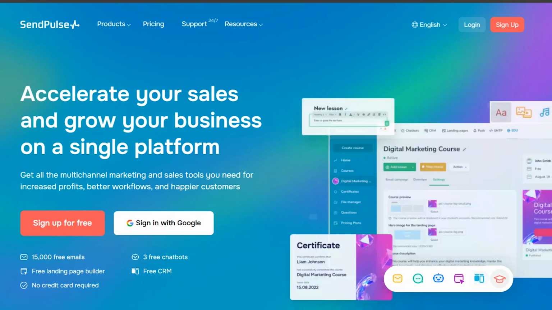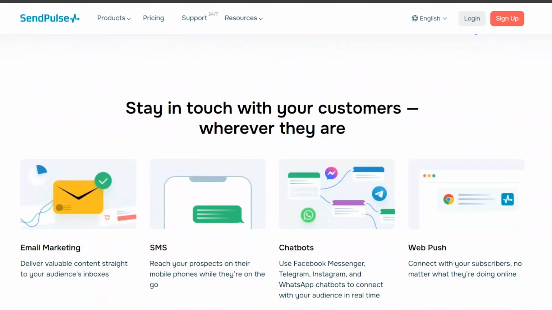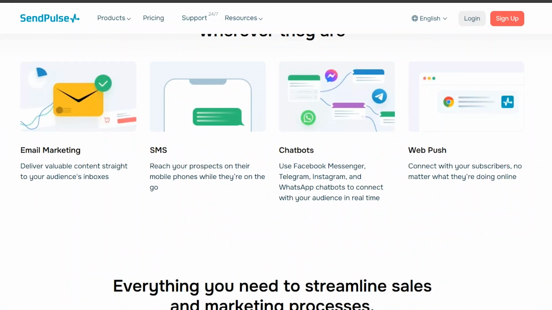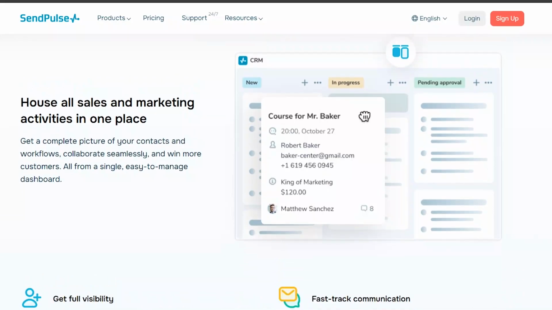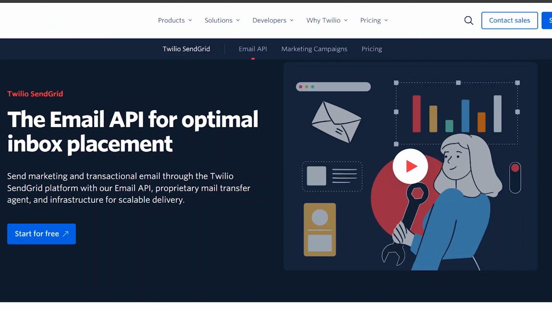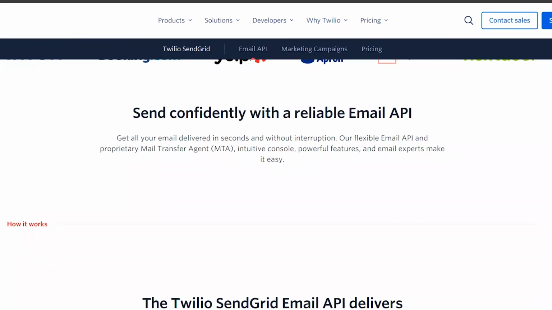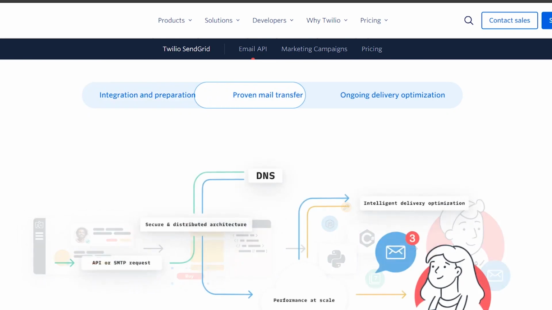SendPulse is an all-in-one marketing platform that offers email, SMS, web push notifications, and chatbots. It is known for its user-friendly interface, AI-powered features, and affordable pricing. Twilio SendGrid is primarily an email marketing platform known for its deliverability rates, scalability, and powerful API integration capabilities.